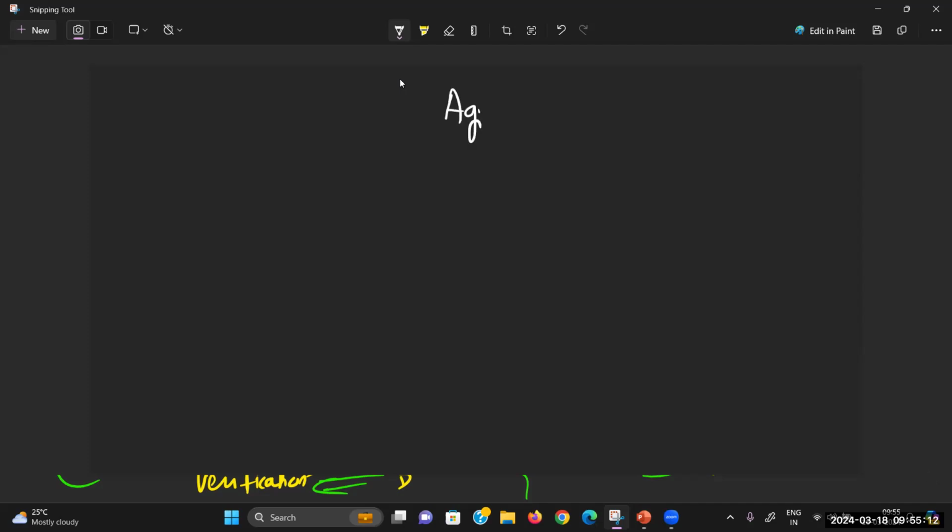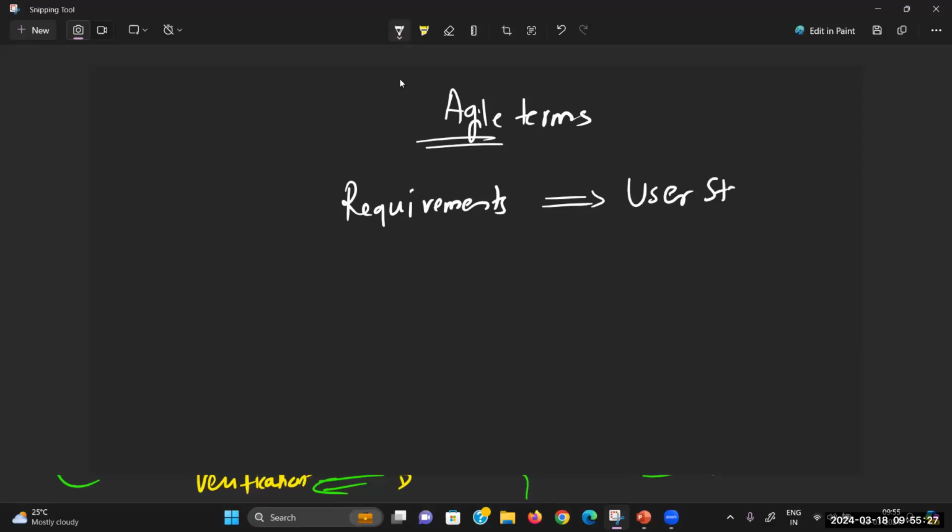Now, what terms do you need to understand for Agile? In Agile terminology, the same requirements are simply called user stories. So what is a user story in Agile? It is just a requirement. But we can have a big user story, which we call an epic. So there is one more term, epic. What does epic mean? An epic is a big story that we can implement by dividing it into multiple chunks of stories.